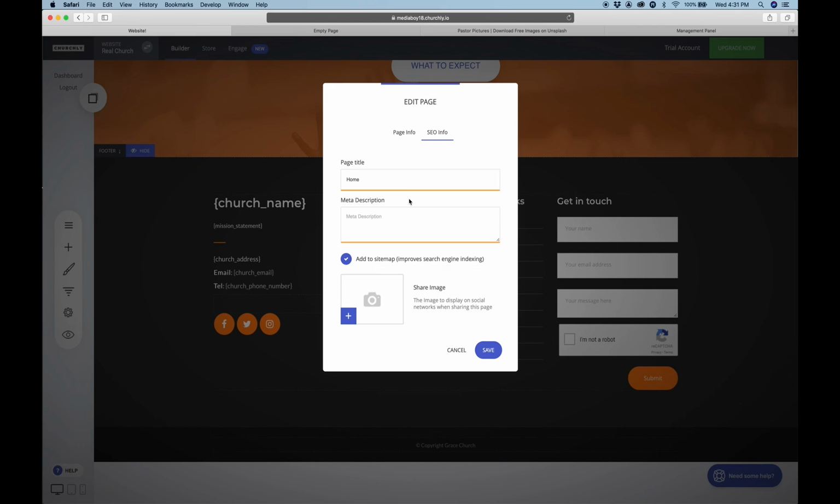Page SEO, this is important. You want to give the page a good title. So instead of just maybe home, let's call it Real Church Tomball. That's a little more descriptive. And then our description needs to be something fairly lengthy.